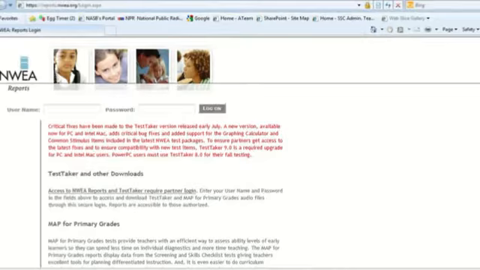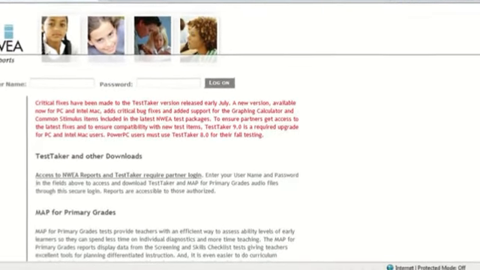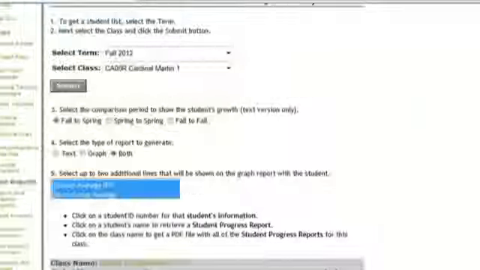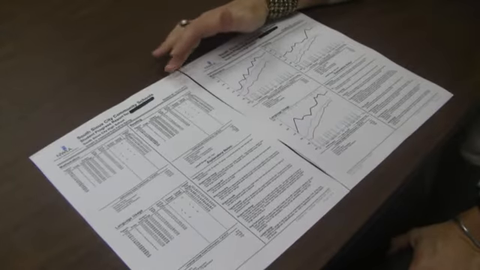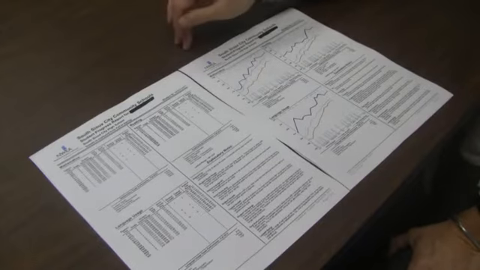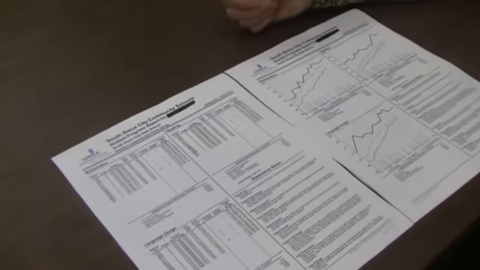This is called the Individual Student Progress Report, and we've just grabbed a student at random off of our reports website at NWEA, and we will get you the instructions for how to get this for your entire class. There's a very easy way to print this report for every student in your class with essentially 2 or 3 clicks of your mouse.